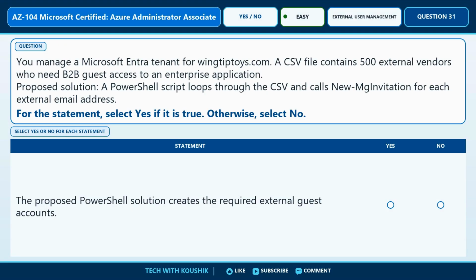Proceed to question number 31. Scenario. You manage a Microsoft Entra tenant for wingtiptoys.com. A CSV file contains 500 external vendors who need B2B guest access to an enterprise application. Proposed solution: a PowerShell script loops through the CSV and calls New-MgInvitation for each external email address. For the statement, select yes if it is true. Otherwise, select no. Review statement 1. The proposed PowerShell solution creates the required external guest accounts.